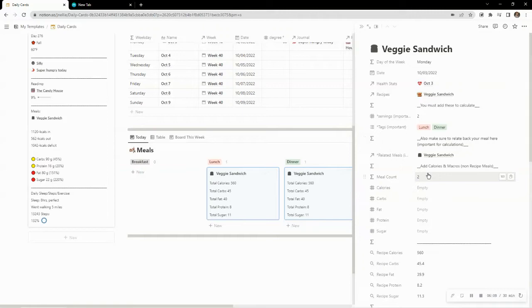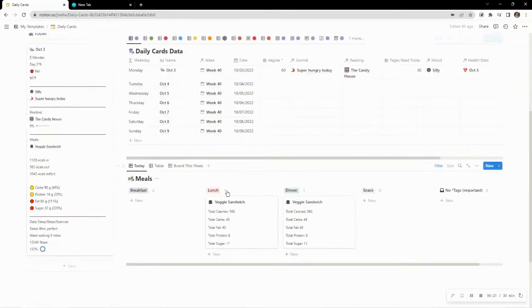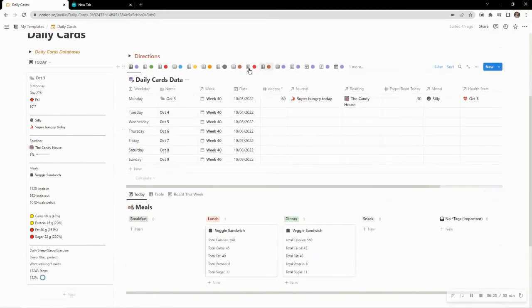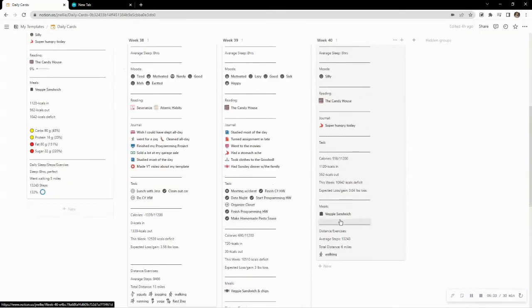And there's reasons why I did it this way, and it's also so that it displays in the week, because I have the meals displayed in the week board, the week cards. And if I didn't do it that way, veggie sandwich would have shown up just twice. I'm just trying to show you what you ate for that week. I hope that makes sense to you guys. But it would have said veggie sandwich, veggie sandwich.